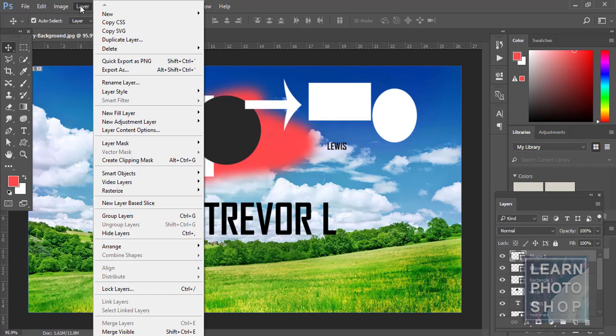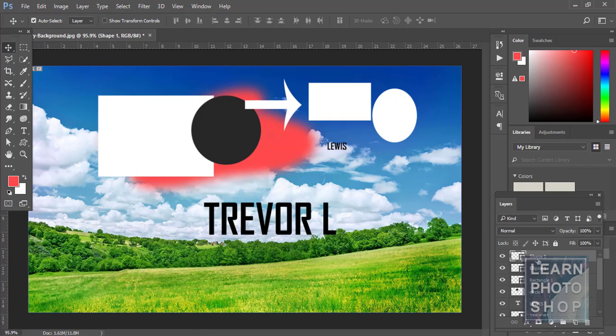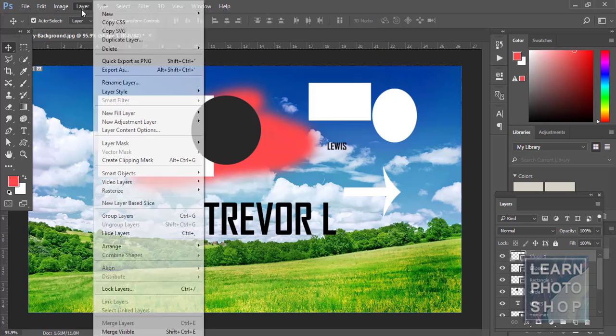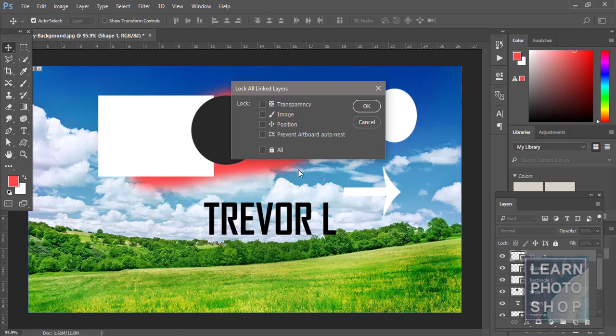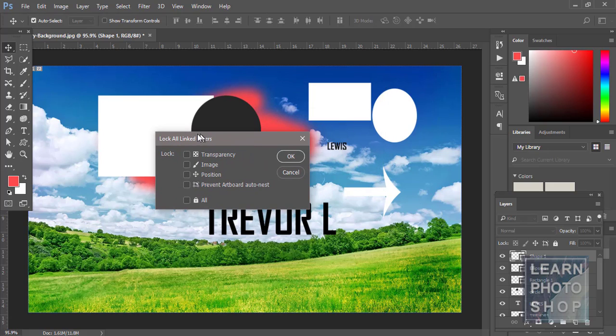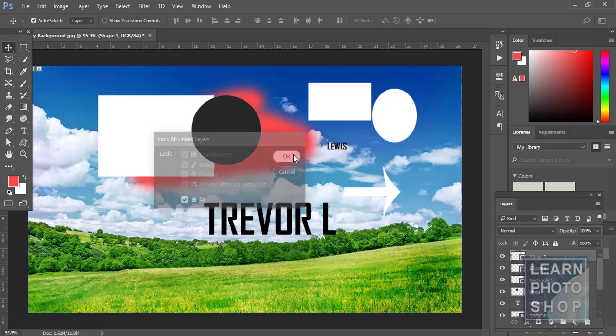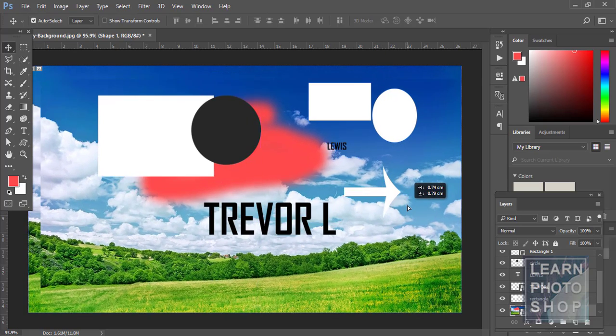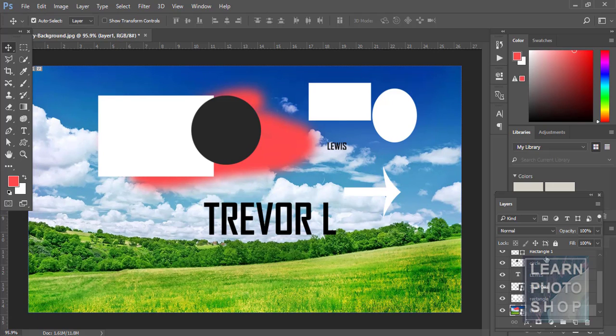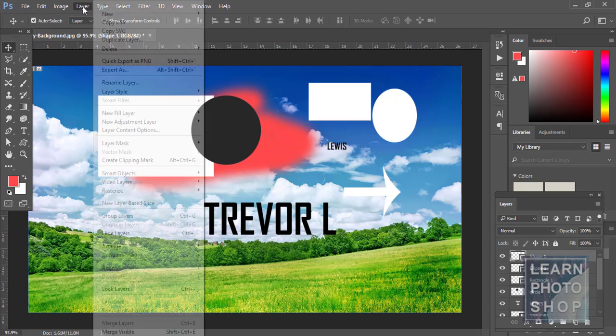Now Layer, Lock Layers. If you see the shape, this layer I can move it. I can just say Layer, Lock. Now what I want to lock, I'll say lock all. Basically I just don't want the layer to move. So now you see I cannot move this layer, it's taking the next layer as I'm selecting here, but it's showing locked. It's the same as using this lock key, the same as locking from Layer, Lock Layer.